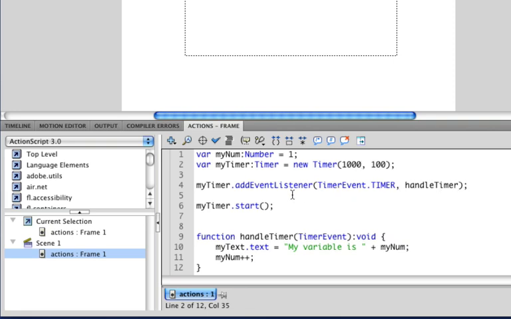So we have this whole thing set up. It says, okay, I'm going to wait around until I get a timer event, and then when I do that, I'm going to do this. I'm going to go to handle timer.